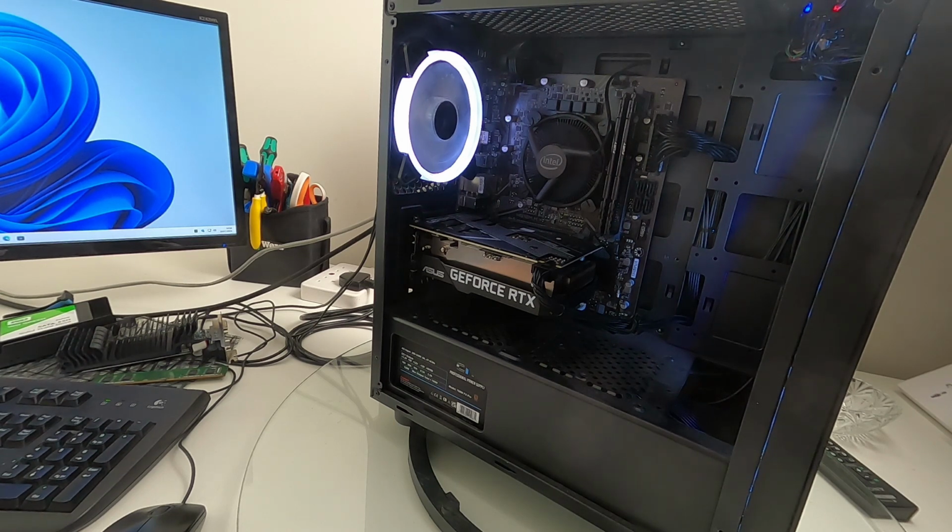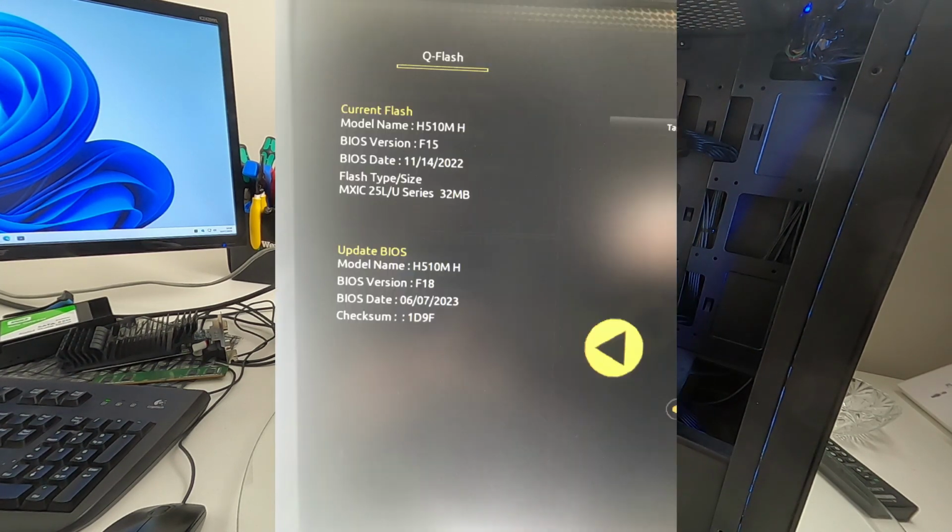Right, so what I did next, rather than RMAing the CPU and motherboard and all the hassle that involves, was I updated the BIOS. Now, this particular GIGABYTE motherboard had the F12 BIOS. So I went on their website and I downloaded the F18 BIOS and I installed that. And since then, there hasn't been a single error. So that's kind of interesting.